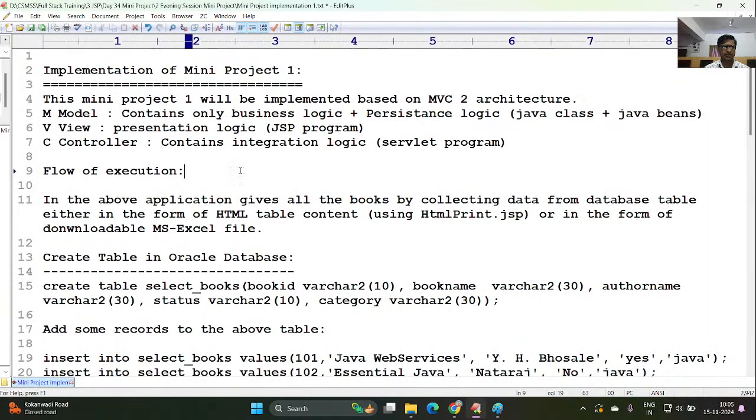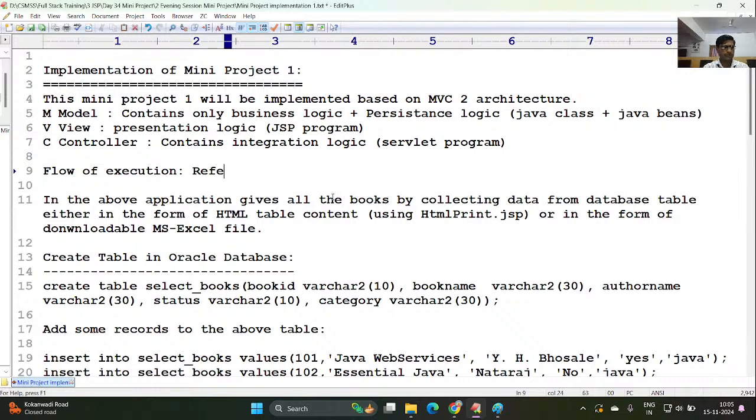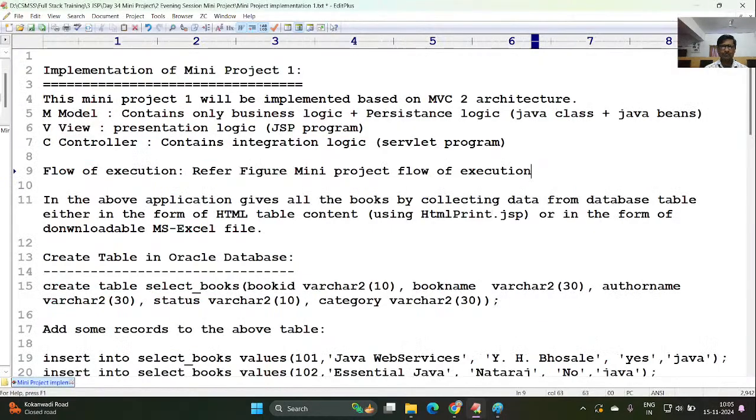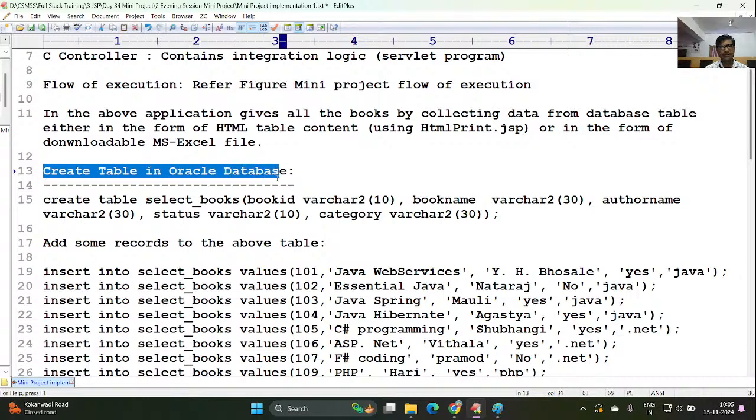Now it's time to create, or let me add the figure, F2, refer to the figure flow of execution, that is the mini project flow of execution. So in this above application, users view all the books by collecting the data from the database table, either in the form of HTML table contents using HTML print JSP, or in the form of a downloadable Microsoft Excel file. Okay, fine.